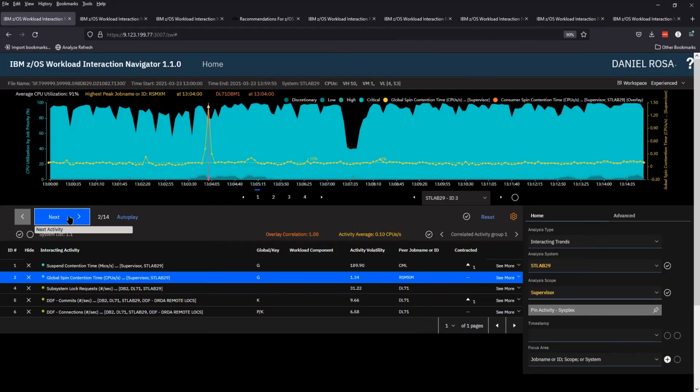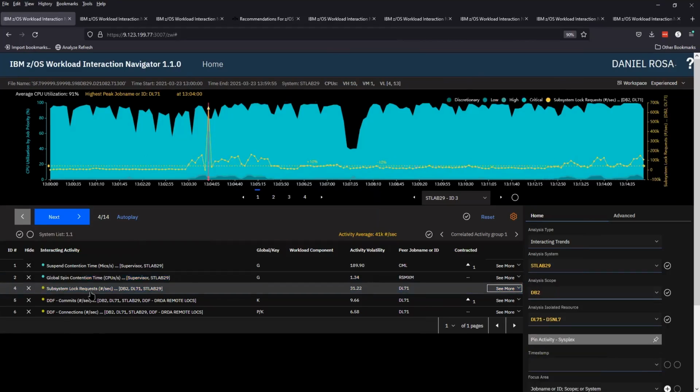So click the next button to go to the next activity, which is subsystem lock requests. This is from DB2, and it's from DB2 member DL71. You can see over here on the right side that DB2 member DL71 is in the data sharing group DSN L7. And it says that there is an anomaly peak in subsystem lock requests at this red vertical bar. We'll hover over it and say, look, it's 13:04:00. There is a peak in subsystem lock requests.